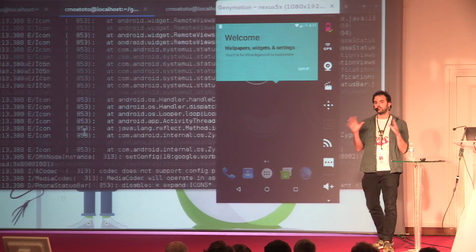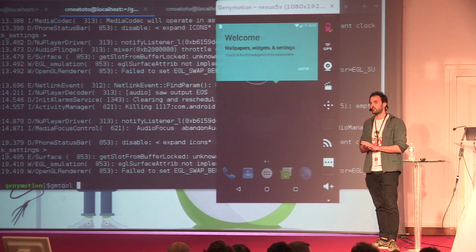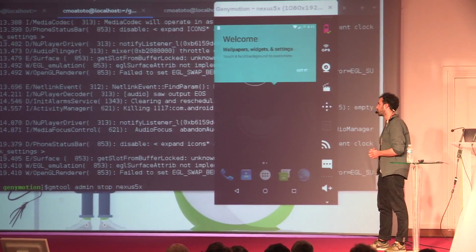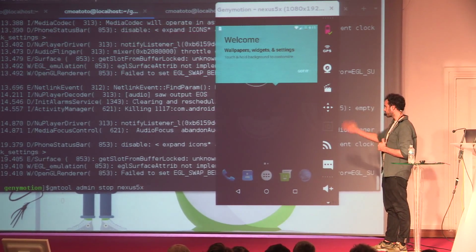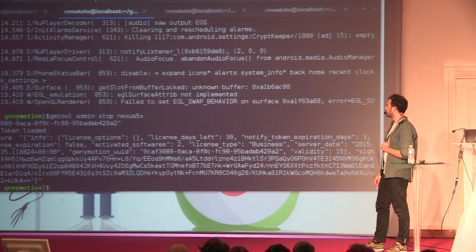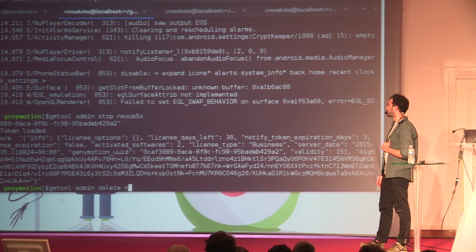So this opens possibility for scripting everything and make it easy for you to put it on the CI because you don't have to use a graphical user interface, basically. So now we can stop the device again with GM tool. And then you can delete it.